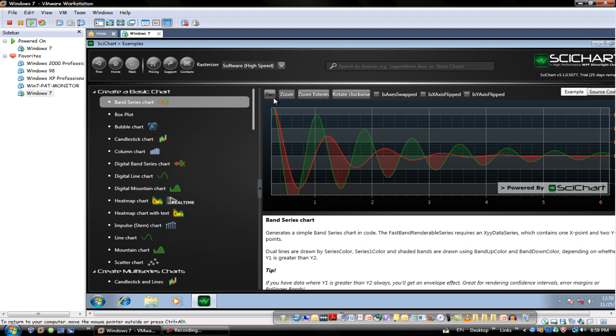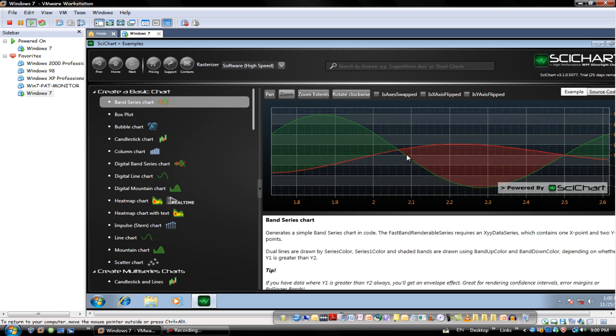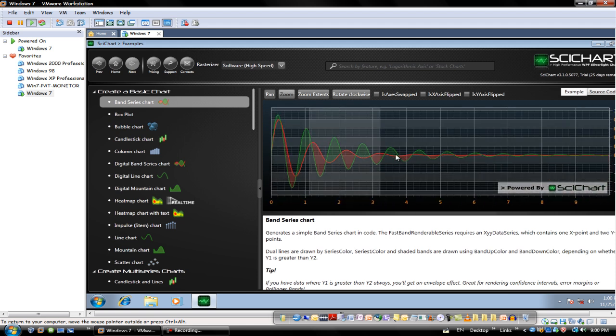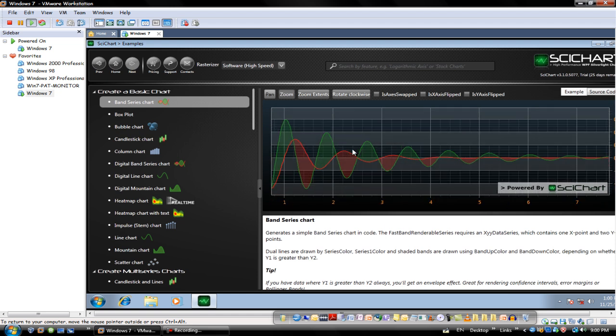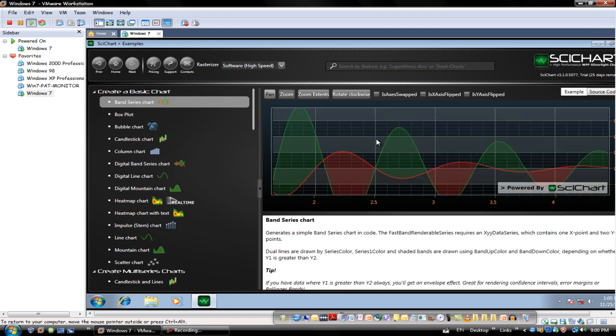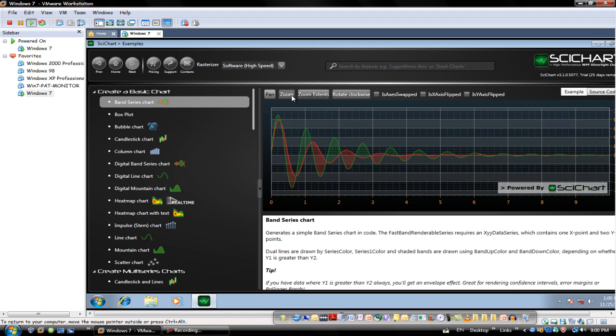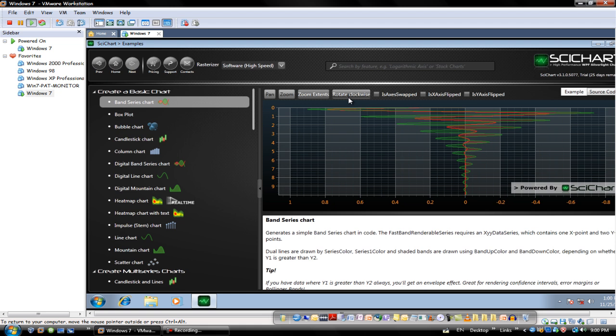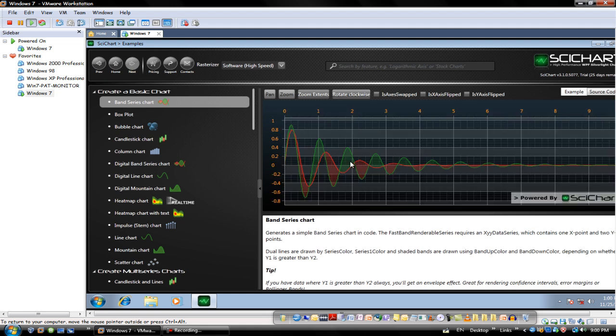And you can pan the chart. You can zoom in, and you can rotate clockwise like this. And that is how this feature works.